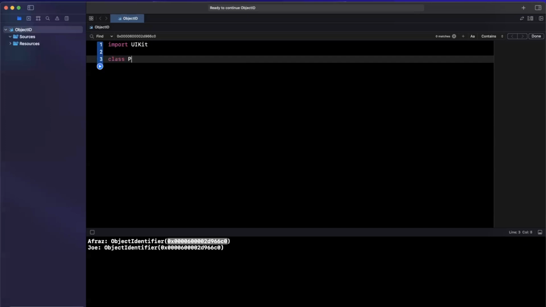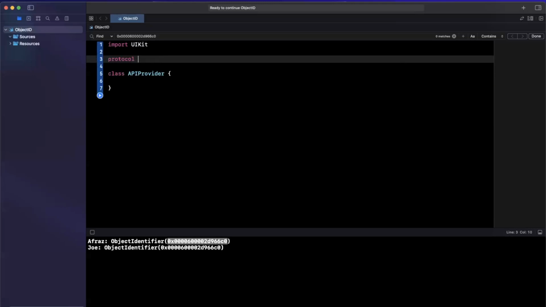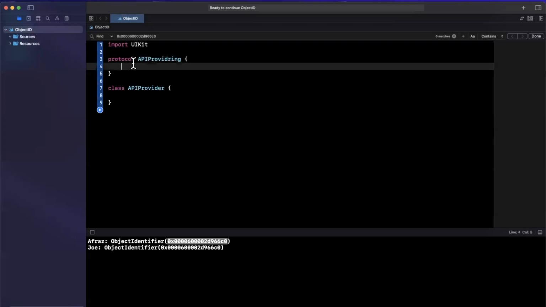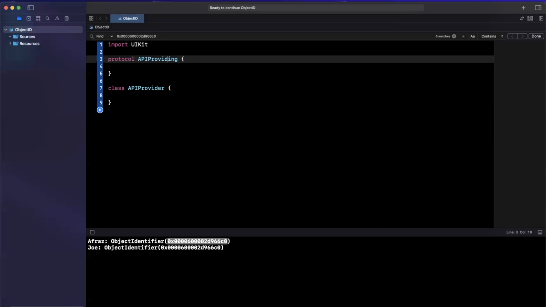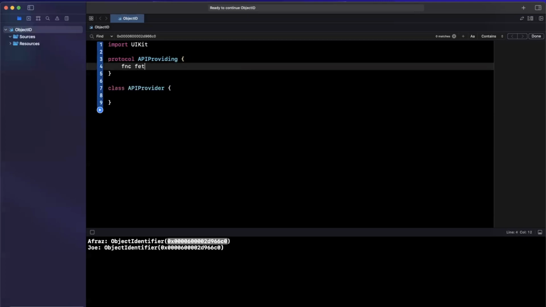So let's actually mock out an example. Maybe we can call this API provider. We'll have a class that does this. And here we can say we have API providing with a single function on it. Let me just go ahead and fix up my typos, providing. And maybe we'll say this has a single function of fetch data.